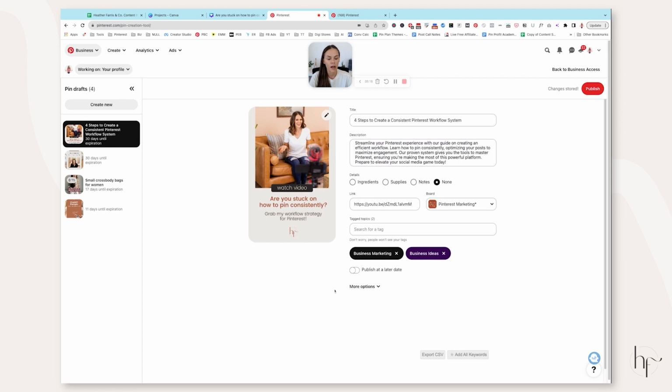Okay, so once you've added your tag topics to the pin, you want to look at further optimizing the Pinterest pin. All the different ways that you optimize a Pinterest pin are based on your text overlay, your title, and the description. So make sure that you're using a main keyword in your pin text overlay. My main keyword here is how to pin consistently. My main keyword here is how to create a consistent Pinterest workflow. And then I'm using keywords in this description that match. I'm linking that to the place where I want it to go, and then I'm putting it on a board.